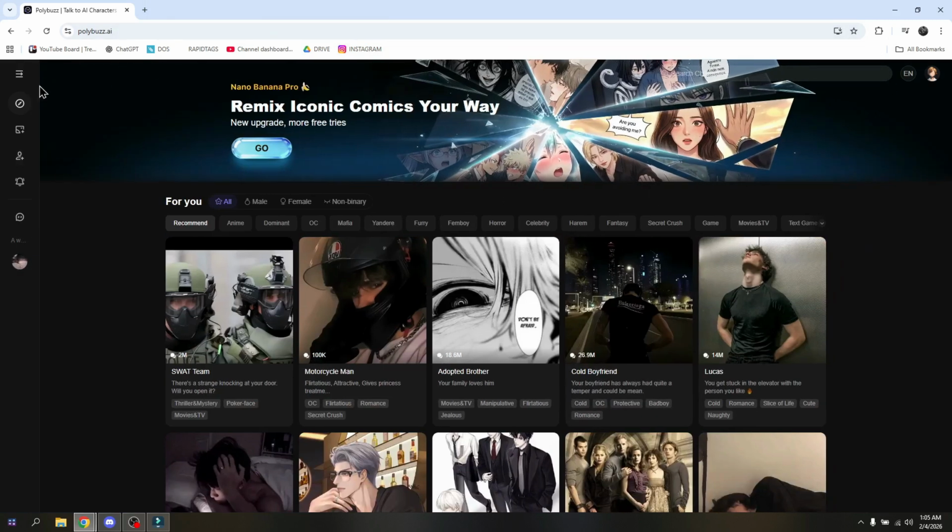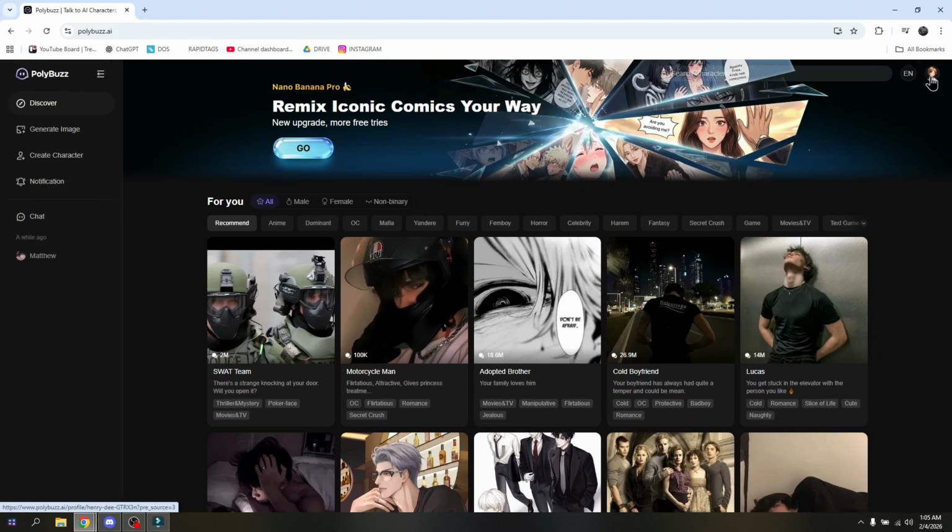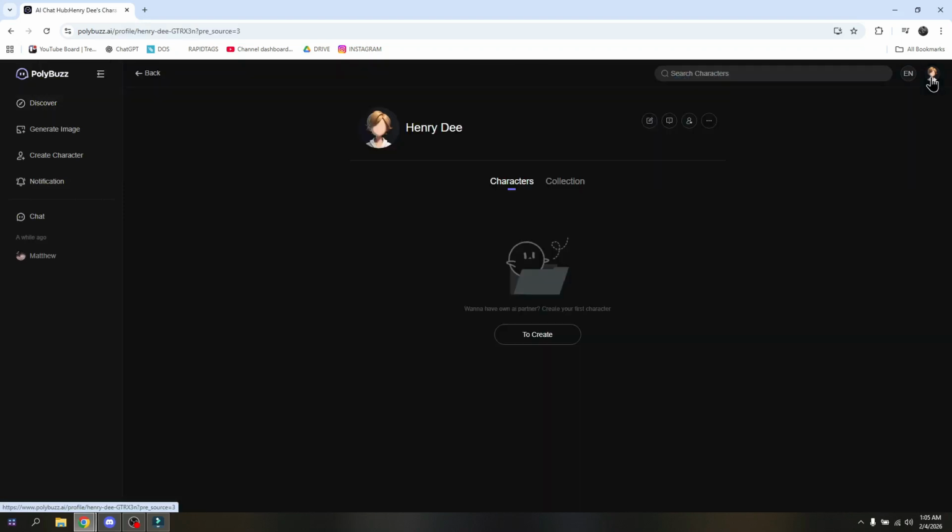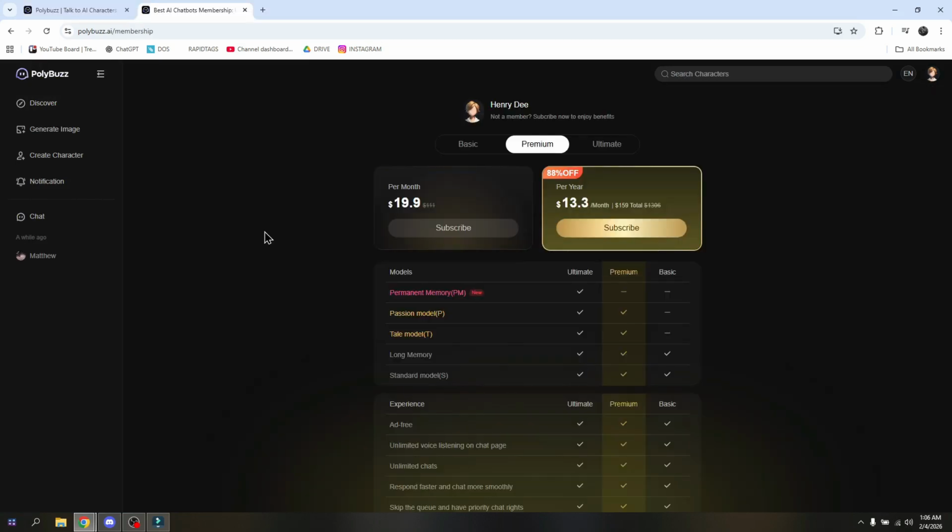Once you're here, all you have to do is click on your profile picture at the top right. This will redirect you to your account menu. Once you're here, choose between basic, premium, or ultimate.